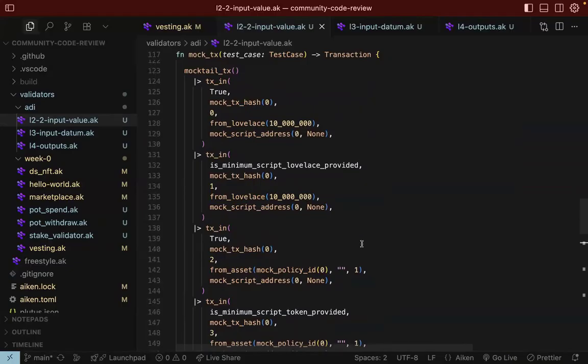You change the amount of Lovelaces. You reduce the amount of Lovelaces then. To what should I change it to? Anything. You can reduce it to like 7 million Lovelaces. I can reduce it to 7. You're saying 7 like this? Yes. And would it pass or fail now?